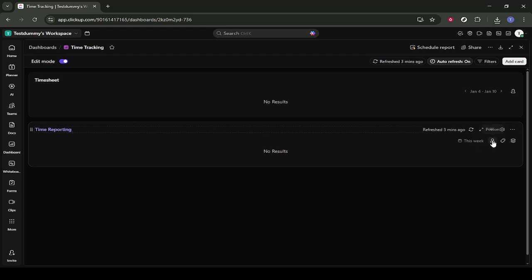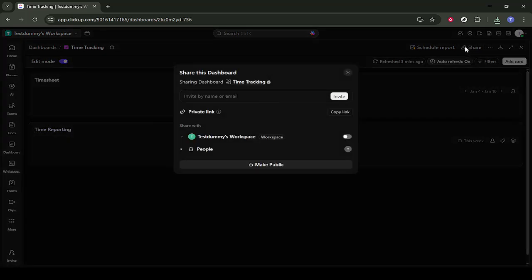Now, if you want to share what you're seeing with a manager, a client, or your team, go to the top of the dashboard and click on Share. This opens up sharing options so others can view the same time report without needing to recreate it themselves. After opening the share options, click on the highlighted sharing method that best fits your needs, such as inviting specific people from your workspace.